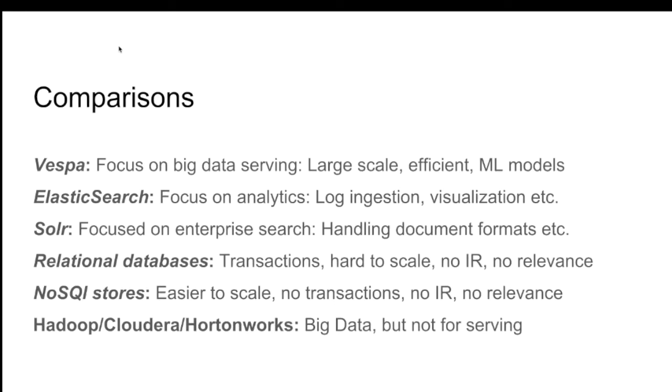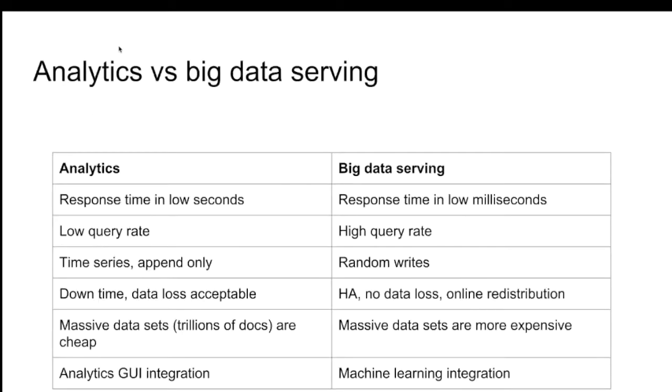It's also similar to Solr for the natural language text search capabilities. I'll skip the rest.